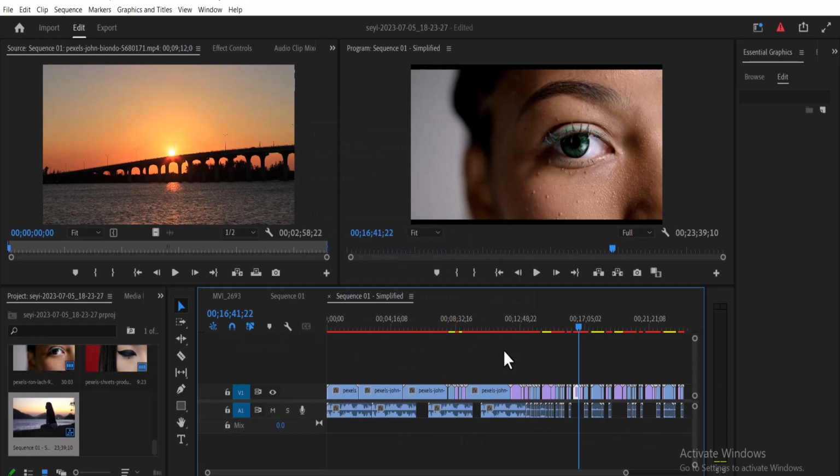And just like that, you can see that Premiere Pro has automatically simplified my clips by moving all video clips and audio clips to the lowest track available without overwriting anything.